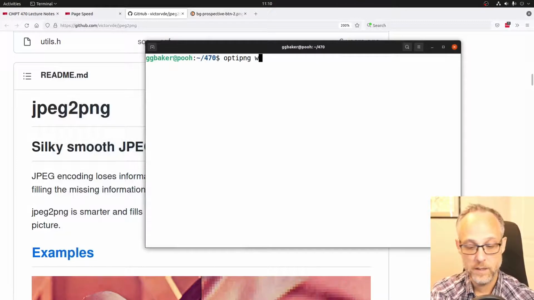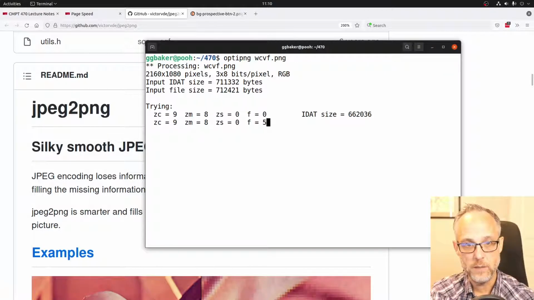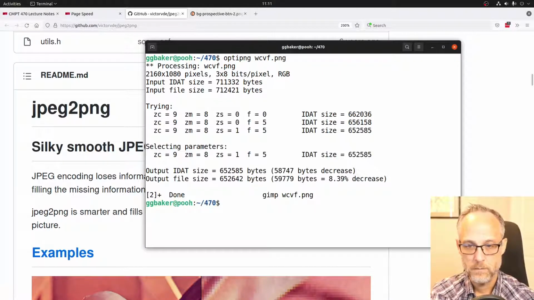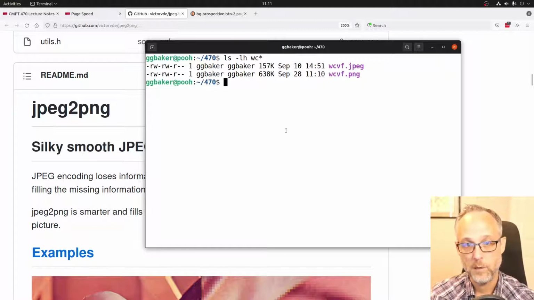Let's see if we can now, what will OptiPNG do? I got a lot of work. It's a relatively large image. An 8.3% decrease. That's not very hopeful. Still pretty big.